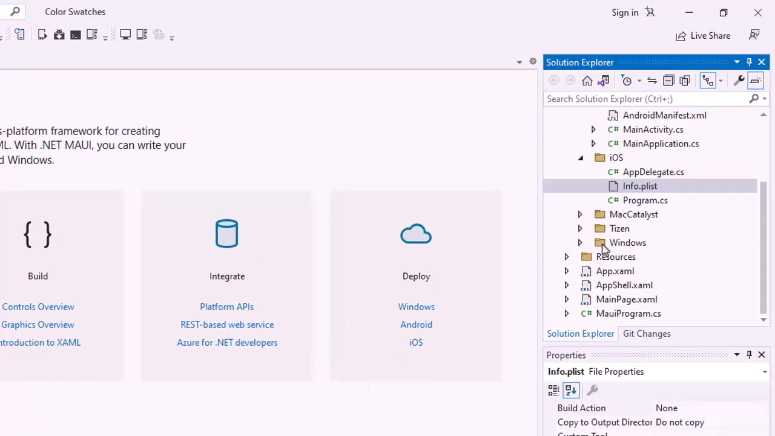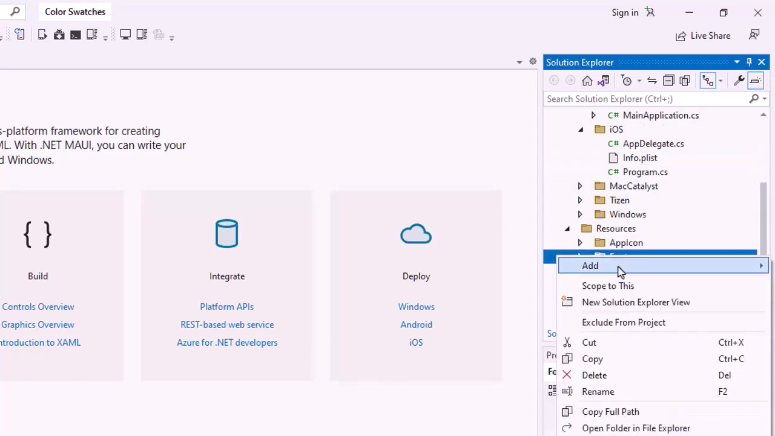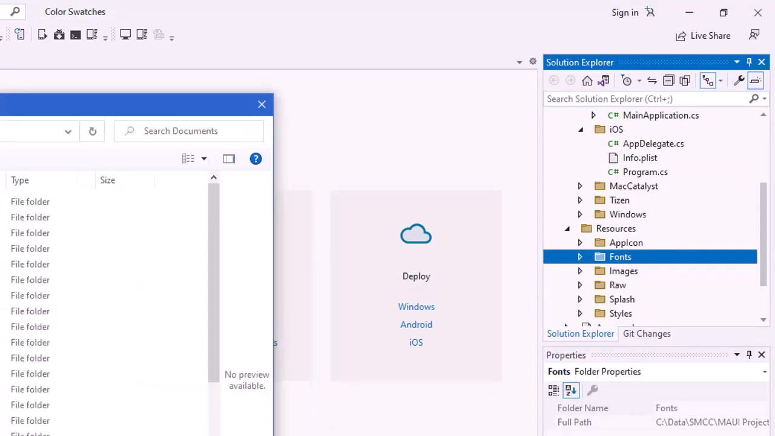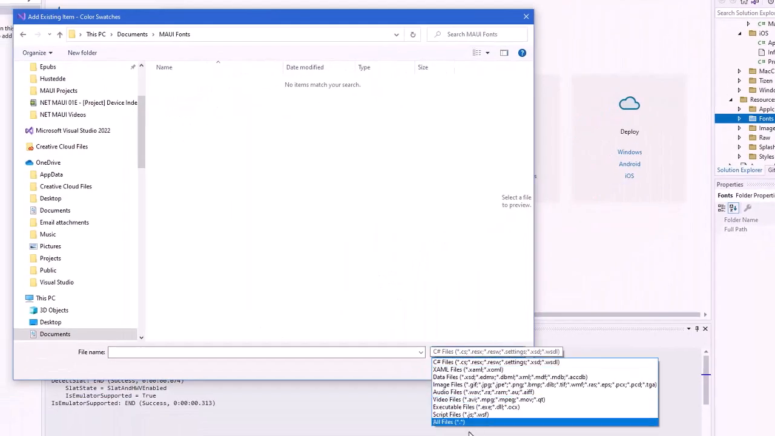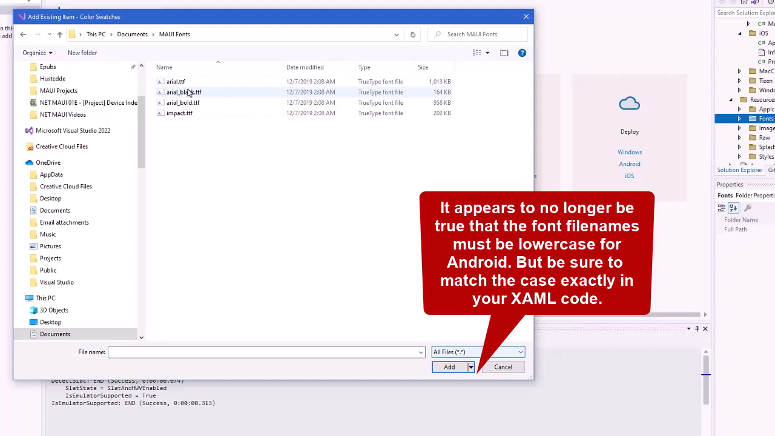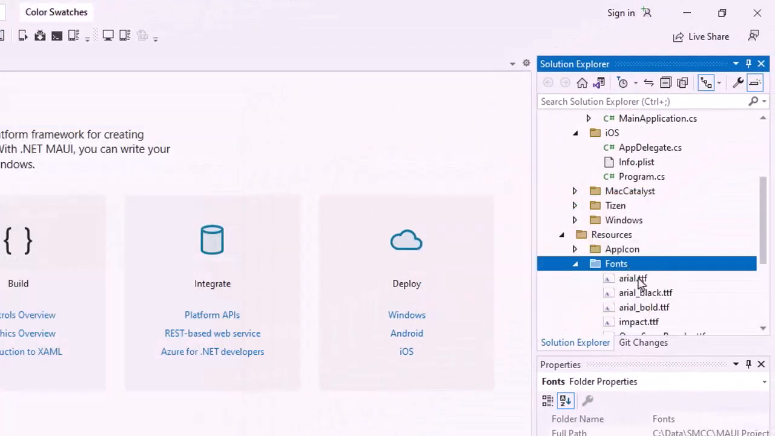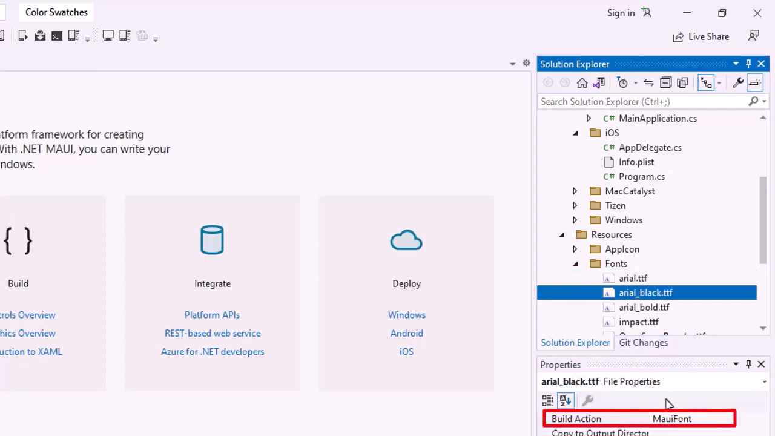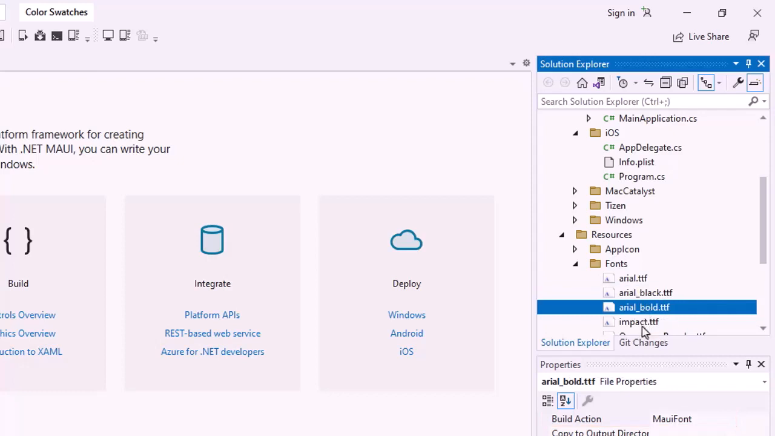Next, I'm going to add in some fonts to my project. I'm going to go to the Resources folder, open that up, right click on the Fonts folder and choose Add Existing Item. If you recall, I had a folder I named MAUI Fonts with some fonts that I copied from the control panel. I need to look at all files. And I'm going to add in the Arial Black. In fact, I think I'm going to add in all four of these. Click Add. And then we want to make sure that the build action is MauiFont on each of these. Windows does a great job of setting that automatically. On the Mac side, I think you'll have to manually set the build action to MauiFont.